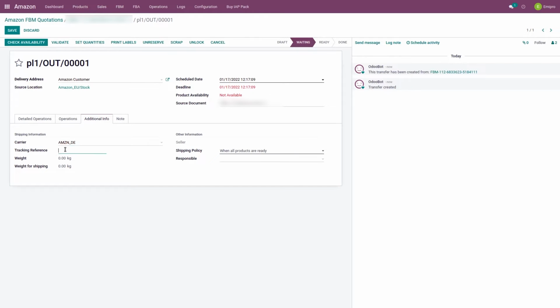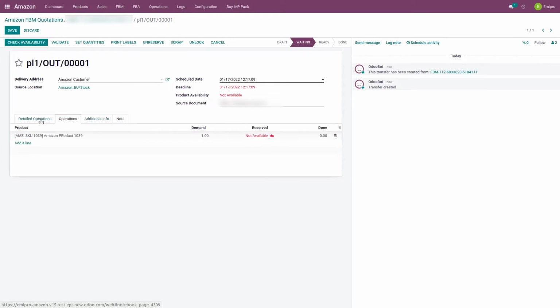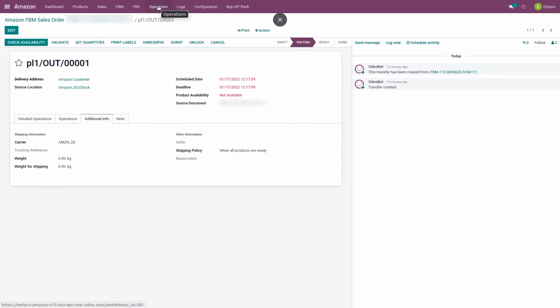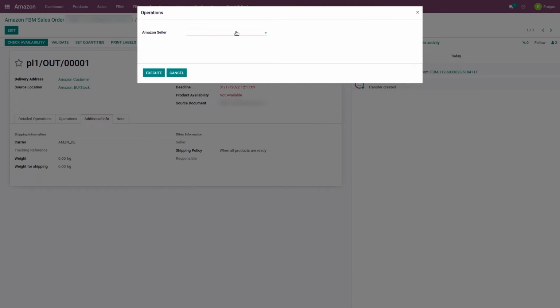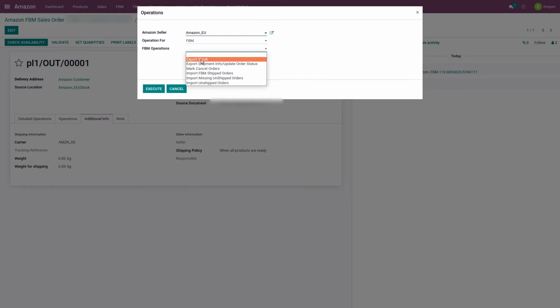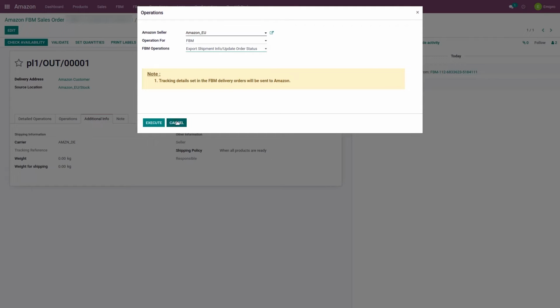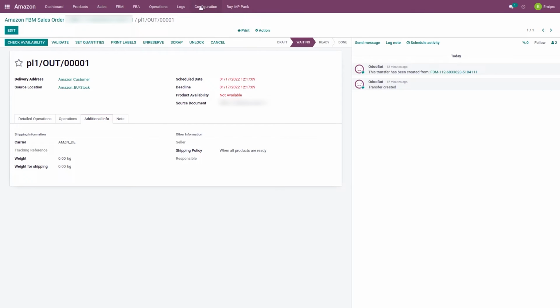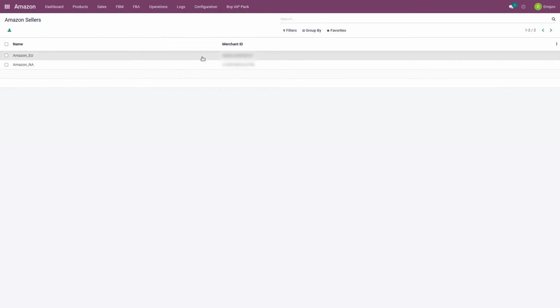So here you need to update the tracking details, and once that is done, you can go to operations. There we have a specific operation to export shipment status and order status back to Amazon. We can execute this operation and the system will export the shipment details to Amazon. This was the manual operation, but the same thing can be automated from the seller.